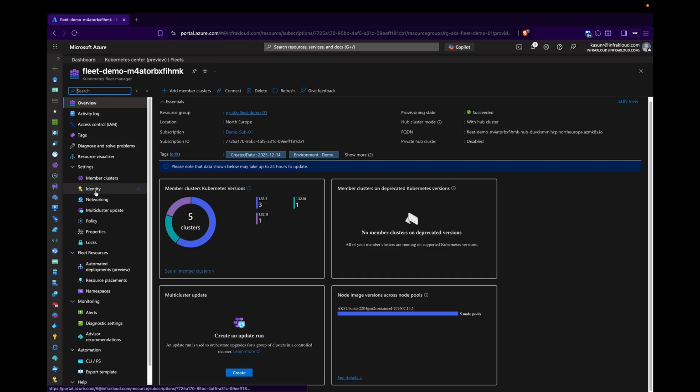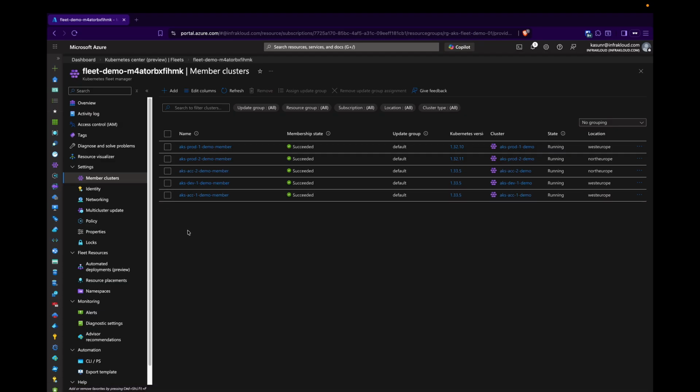So to view the member clusters, you need to go to the member clusters in here. Here you can see the clusters that are added to the Fleet Manager. As I mentioned, here you can see only 5 clusters. I already left one of the clusters as a standalone to show you how we can add a cluster into the Fleet Manager.